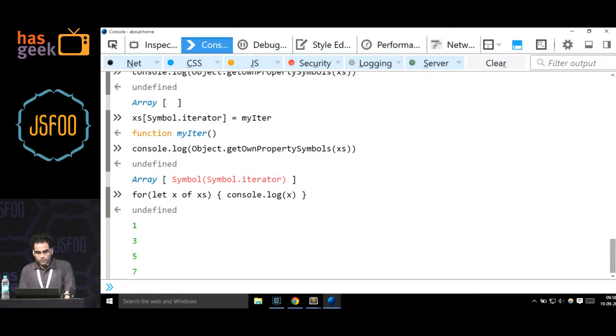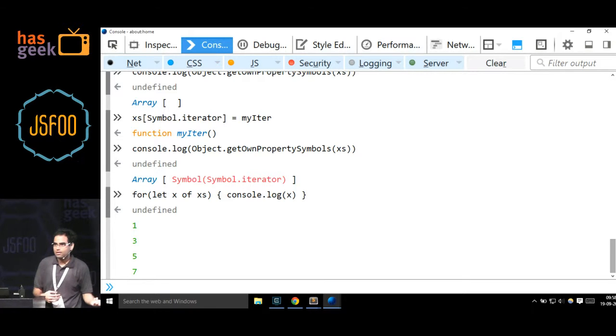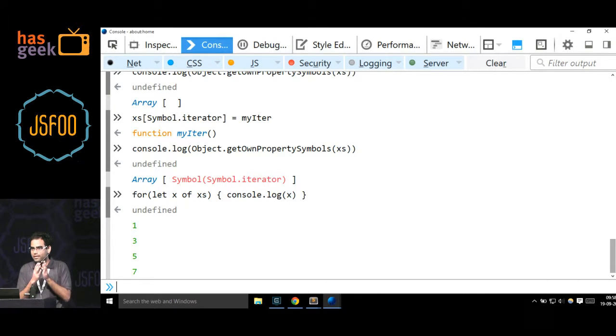1, 3, 5, 7. So what we are doing here is altering the behavior of the language itself for some particular data, for some logic. And these kind of situations might arise in a lot of complex business use cases. So you might have a domain-specific data set, or a domain-specific business that might require some kind of custom logic whenever you're looping over some sets.